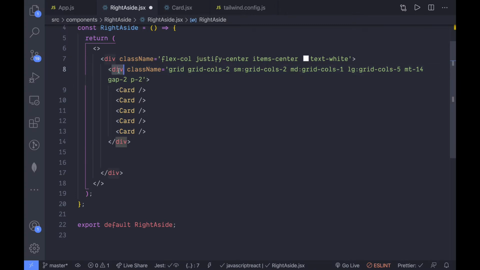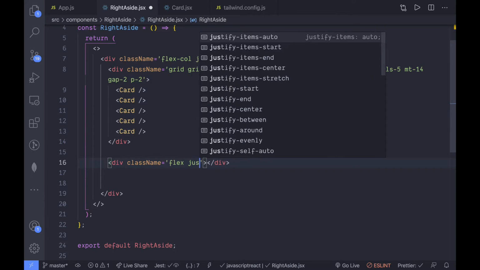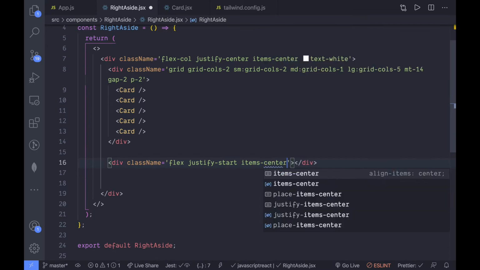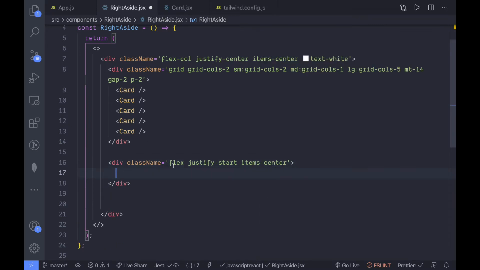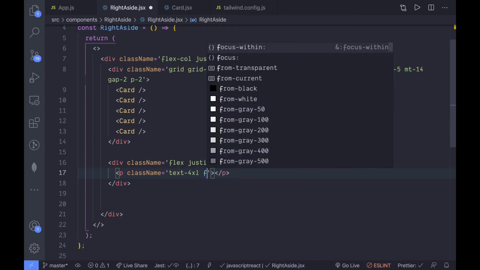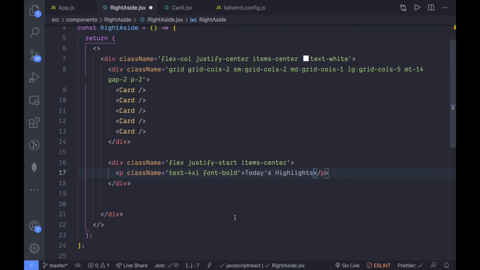Down this particular division where we created our cards, just create a new division and give it a class name of flex, and set the justify to start and set the items to center. So inside this particular div, let's create a new paragraph tag and give it a class name of text-xl and set the font to bold. So here let's just say today's highlights. So just save this.